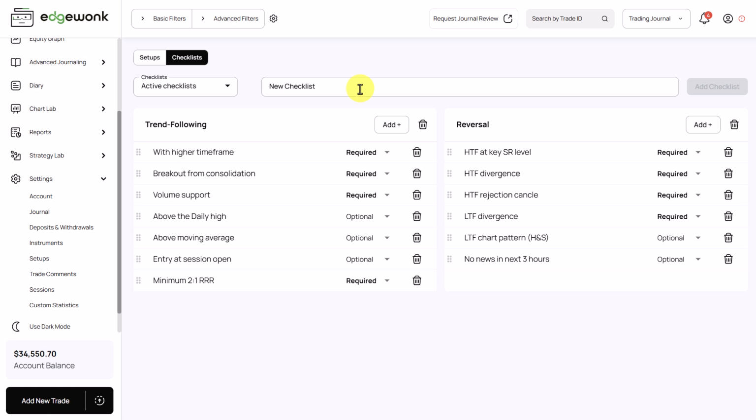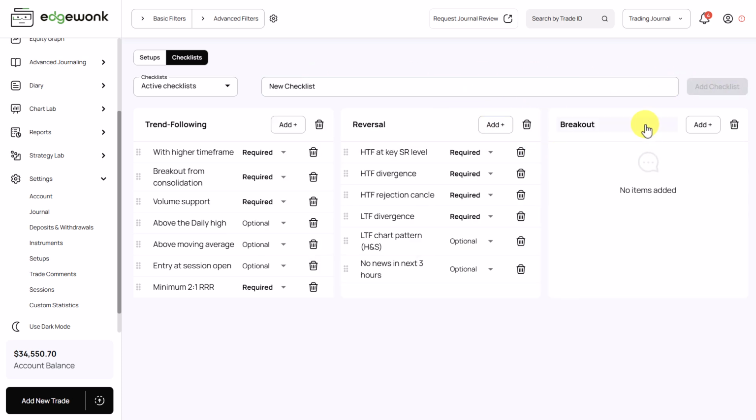You can add, of course, also new checklists here. So let's assume we want to add a new checklist called Breakout. We type in the name, click on Add, and you can see we have a new checklist here where we can add new items, rename the items, and give them the required or optional checkbox.